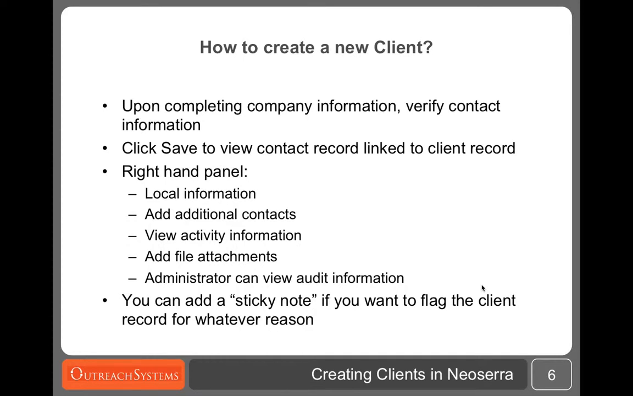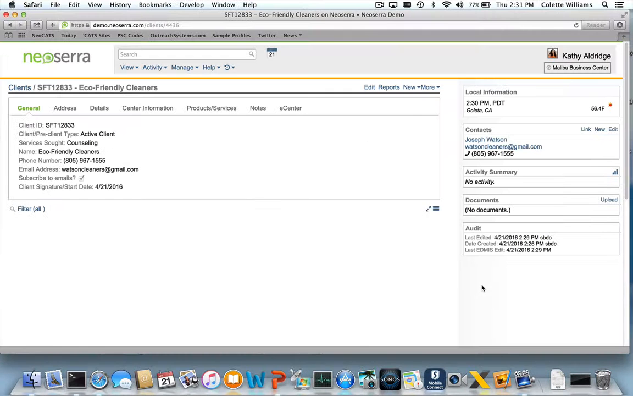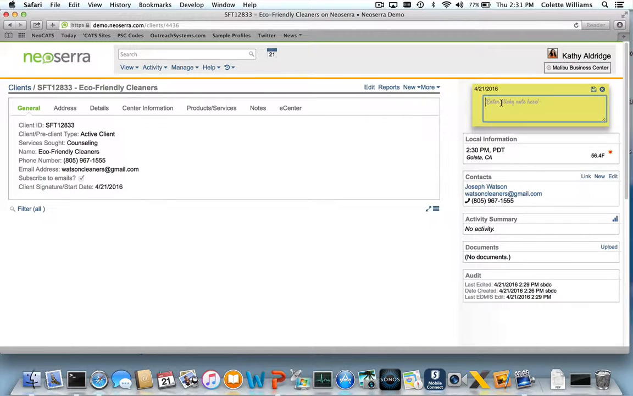You can also add a sticky note to the client. If for some reason this client has not yet signed your agreement, then this might be something that you want to note. So the next time you meet with a client, you're going to want to ask them about their service agreement. So let's go ahead and add a sticky note. Ask Joseph to sign service agreements the next time he comes to visit.